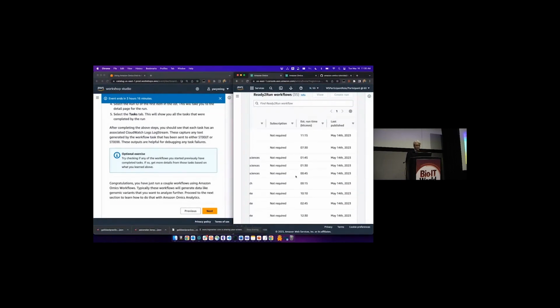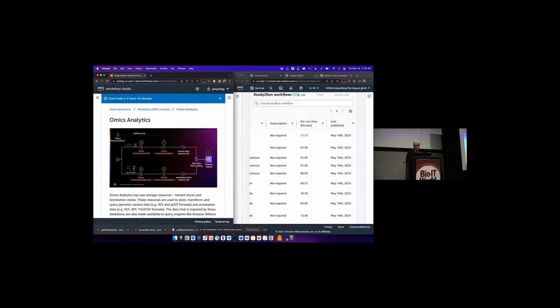Okay, let's move on to the next one. I know we're getting a little pressed for time. The next one is probably the most complicated piece, and this is setting up analytics. When you finish running a workflow, in most cases you're going to generate a VCF file. What do you do with it?